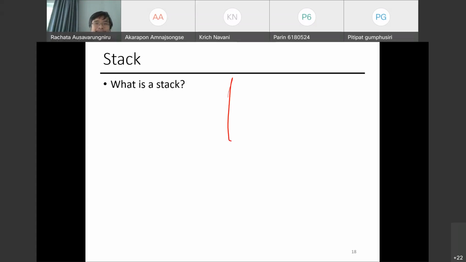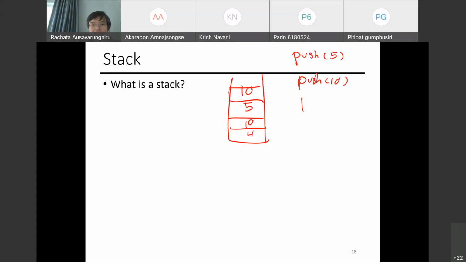Basically, a stack would look something like this. I can push item in. So if I do push 5, so let's say right now that's 4 and 10. If I do push 5, 5 will be put in here. If I push 10, then I put 10 in here again. If I pop, whenever I pop, this thing go out. The topmost part go out. So the first that go in will be the last that go out.